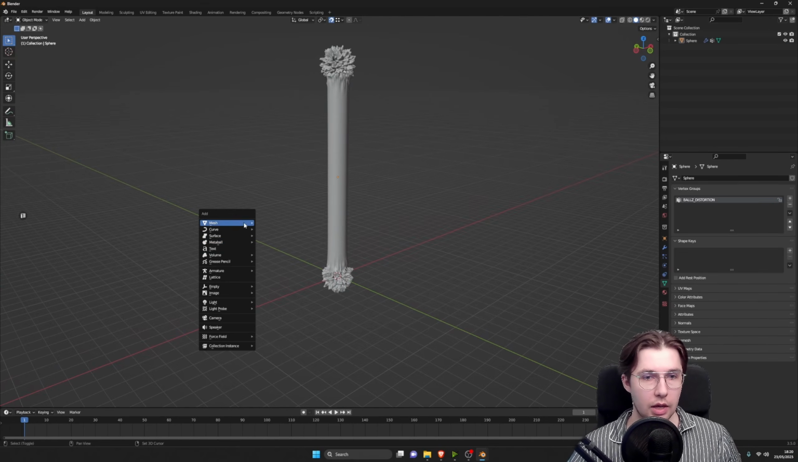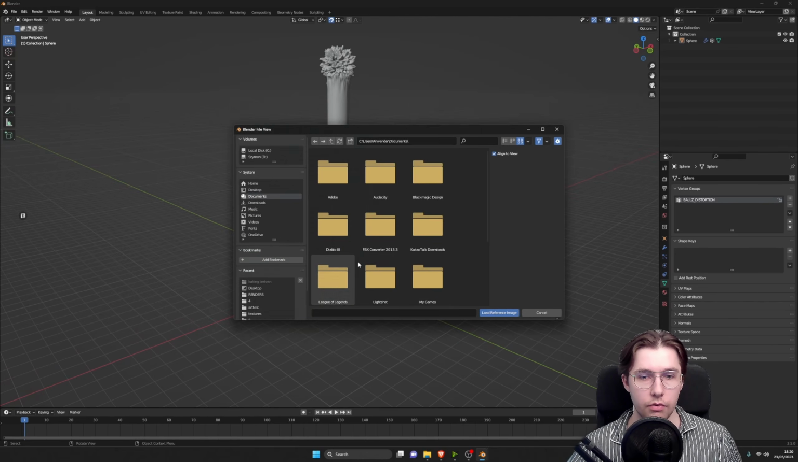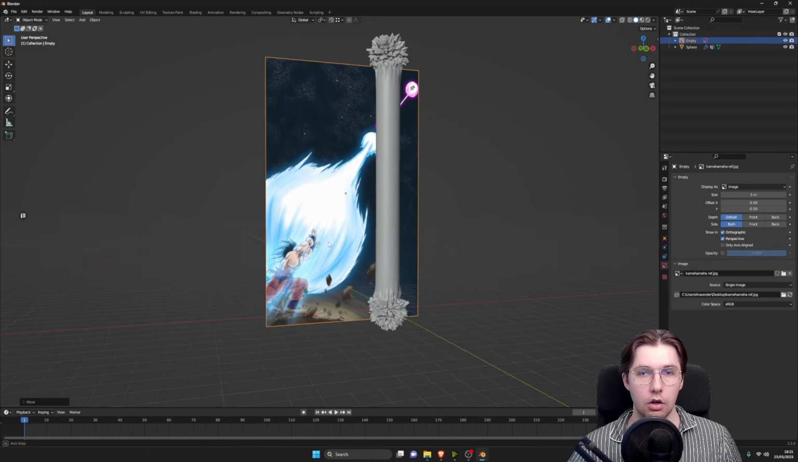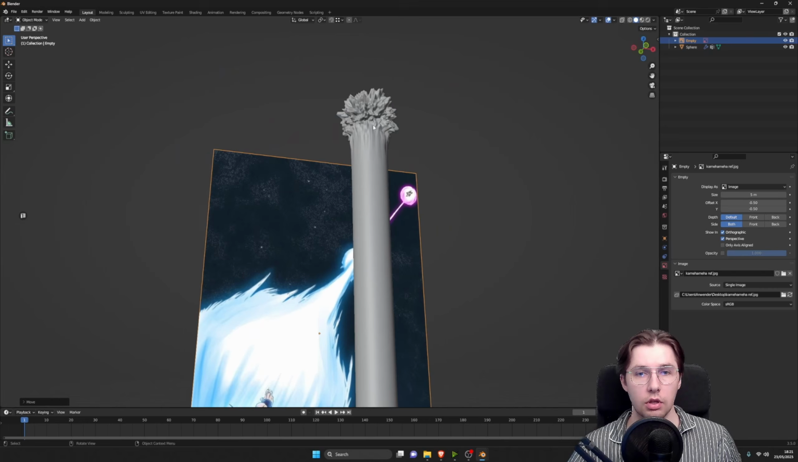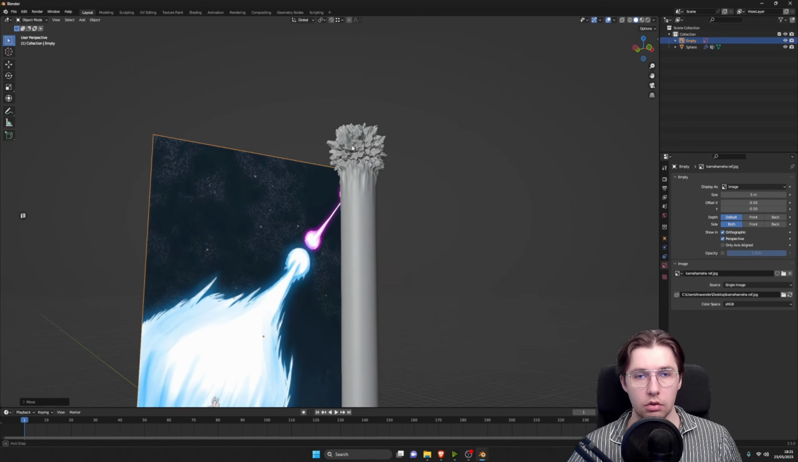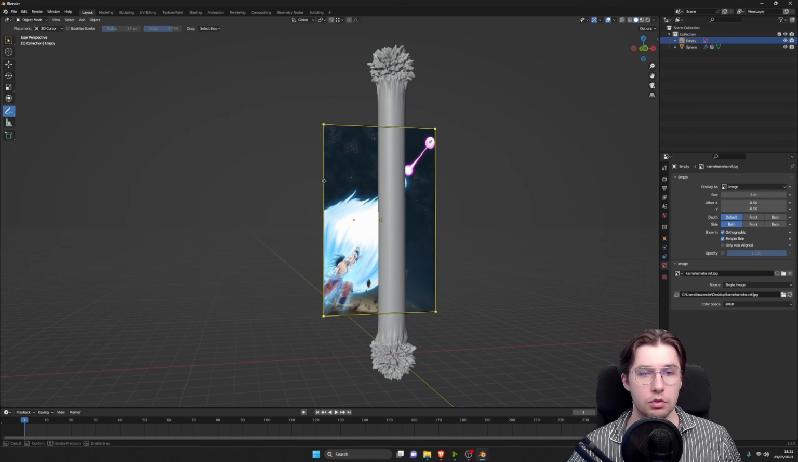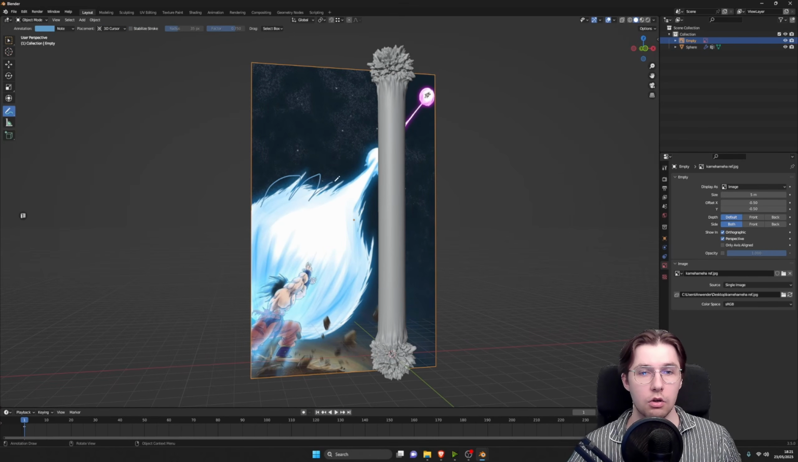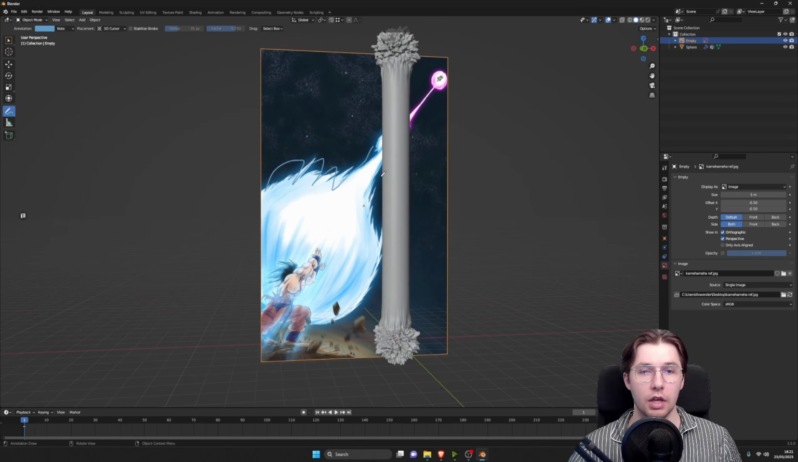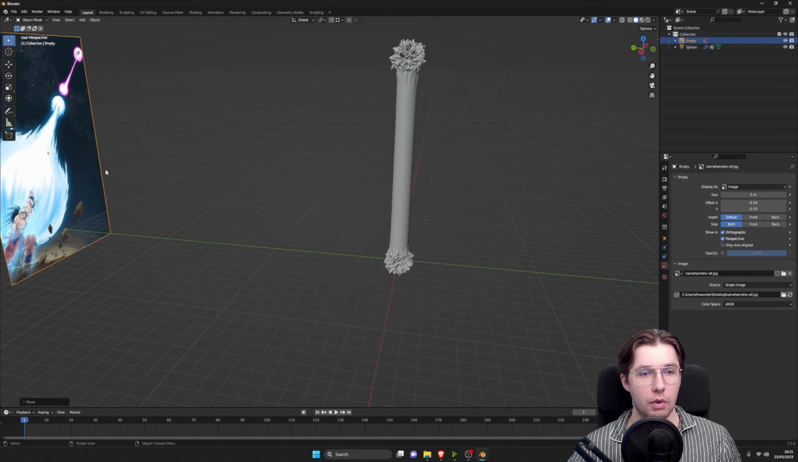Now let's actually pull up the reference that we are looking for. So add an image reference, and as you can see, currently the distortion distorts all the vertices in the normal direction, so it makes it look like some really weird broccoli. But what we are looking for is for those distortions to basically follow the direction of the beam of the Kamehameha. So let's take it out of the way.